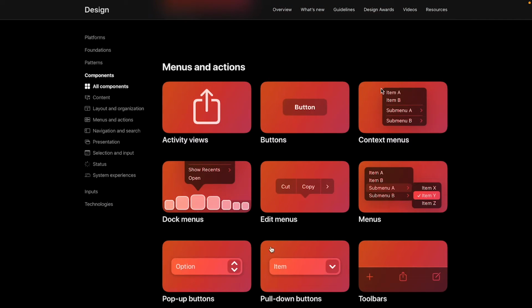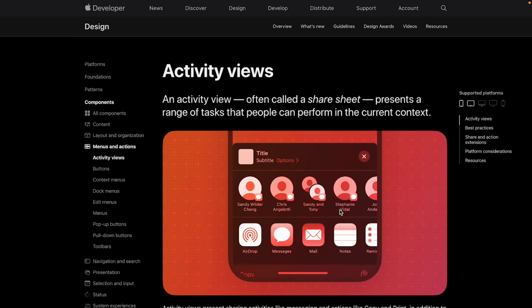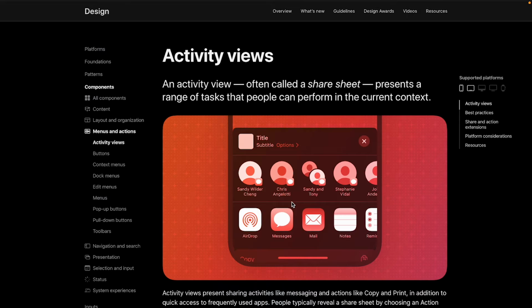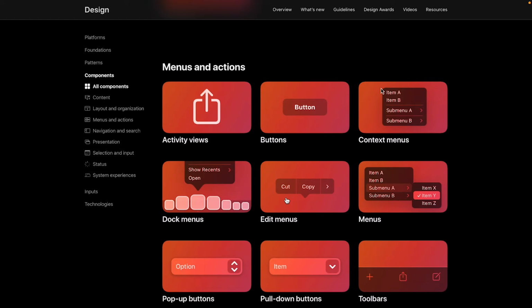Menus and actions. All right. What is an activity view? Let's see if this is an activity view. As you can see, an activity view is basically the share sheet that you get from the bottom of the screen. So it's definitely not that. I'm going to go back.